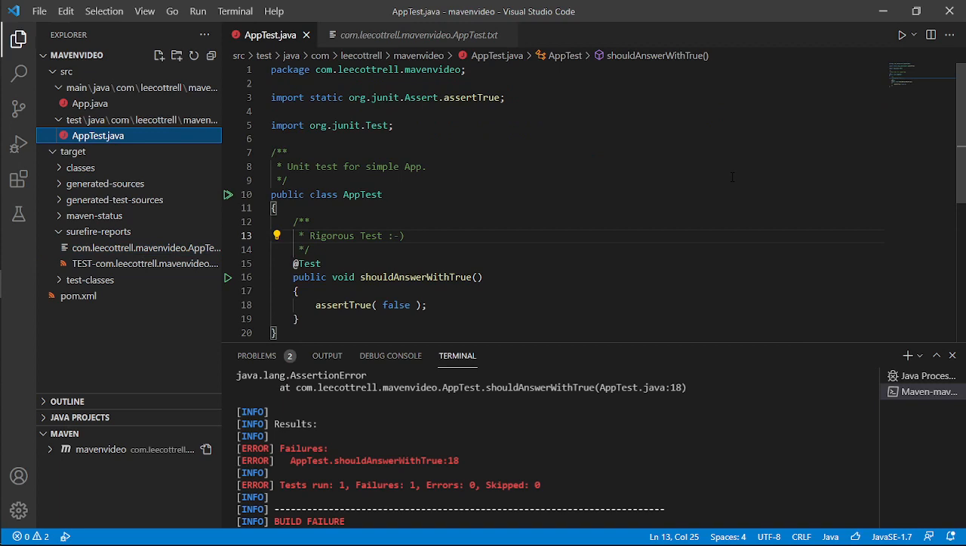Okay, so you've learned how to create a Maven project. You've learned how to create a simple test in Maven and run a simple test, and you've learned how to read the Surefire reports so that you know whether or not your test passed or failed.